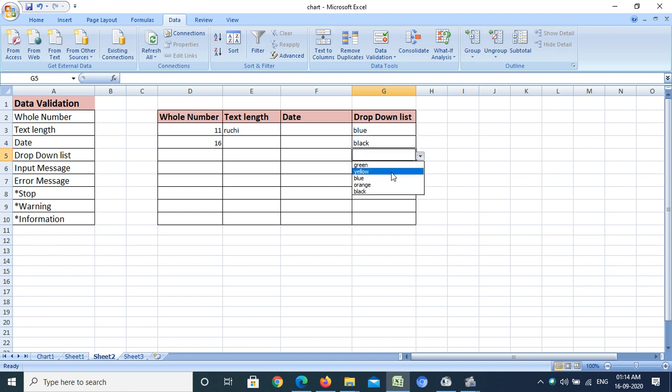So in this way you can put a validation rule on your text, your number, date, and drop down list. You can set your error message according to your choice. You can set any symbol, that is stop, warning, information and all that.